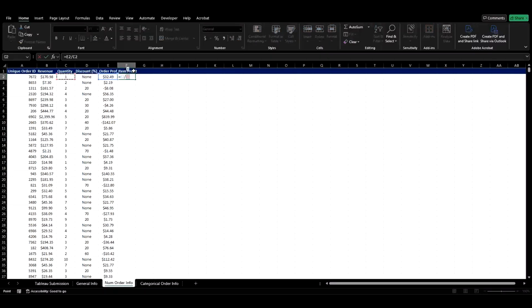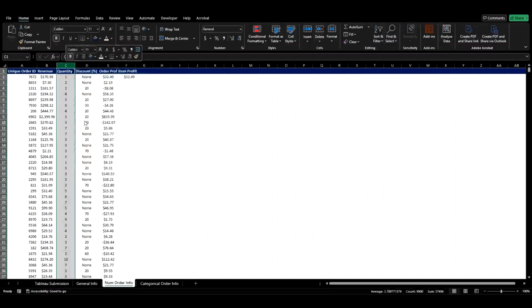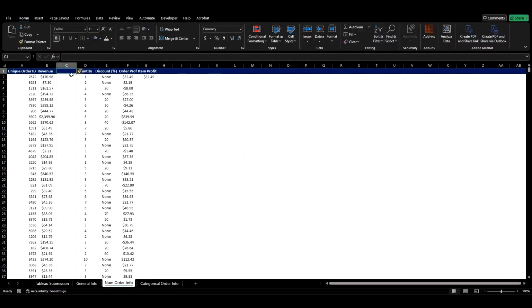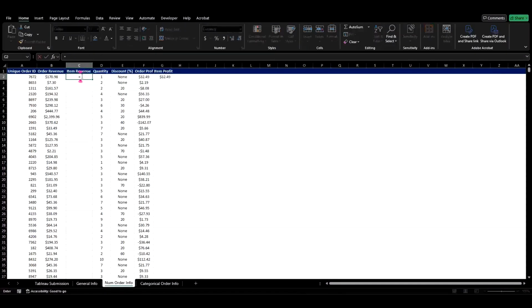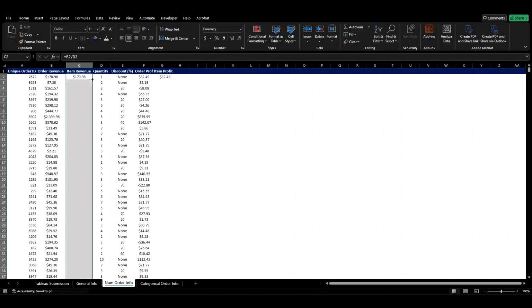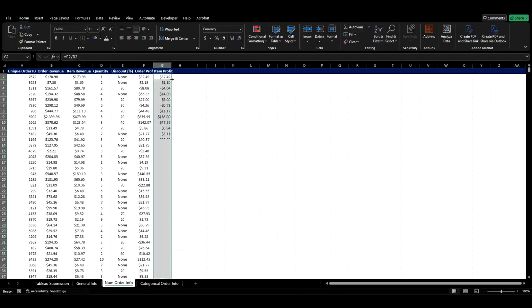Now for this first one, obviously it's the exact same because I only have one. I would probably do the same thing where I'm going to right click and insert. I'm going to make this item revenue, and this is going to be order revenue, just because I want to keep things together. And I'll do the exact same thing where it's equals order revenue divided by quantity. And then I can double click it down, but then I can break it down by the item.